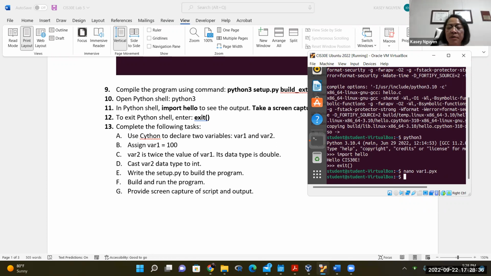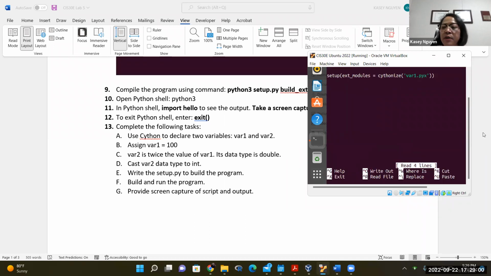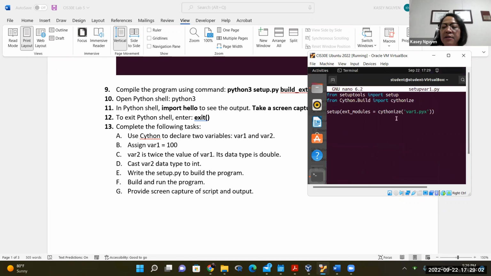Then the next step is to make my setup file, right? This is requirement E for number 13. So we are going to go ahead and take nano, and what I did was I called it setup var1.py, so I can demo without having to edit my file right away. It is exactly like the other setup file.